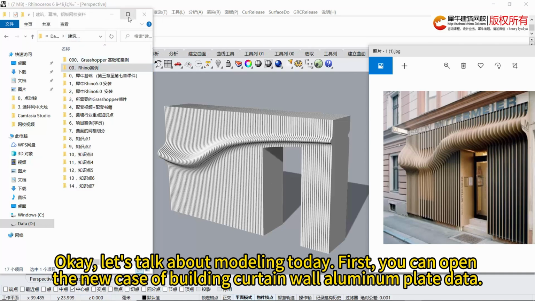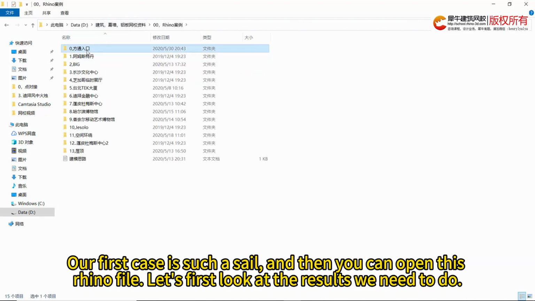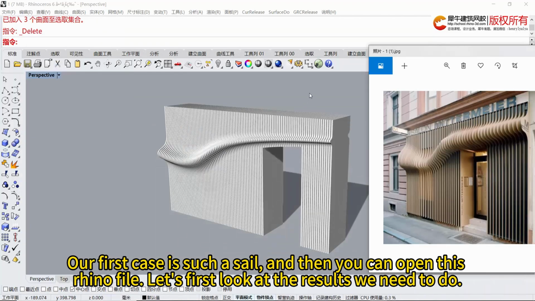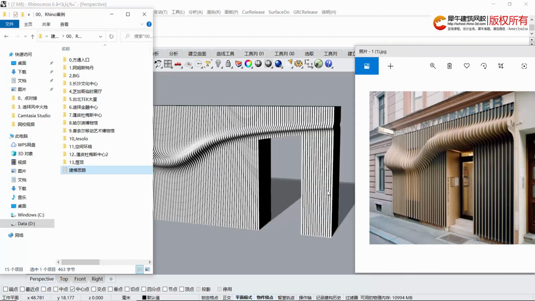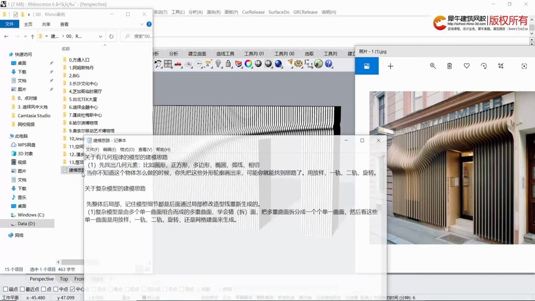First, you can open the new case of building curtain wall aluminum plate data. Our first case is such a cell, and then you can open this Rhino file. Let's first look at the results we need to do. Let's analyze how this model is made. First, let's take a look at how the modeling idea is explained.